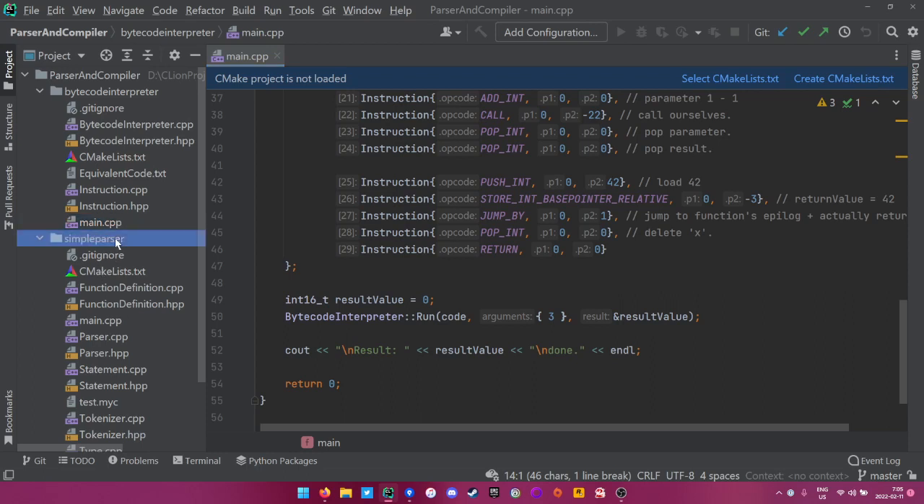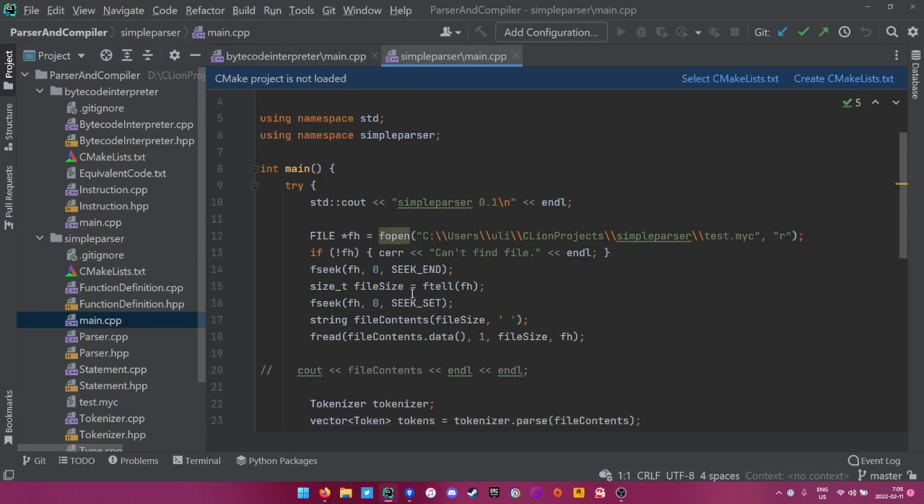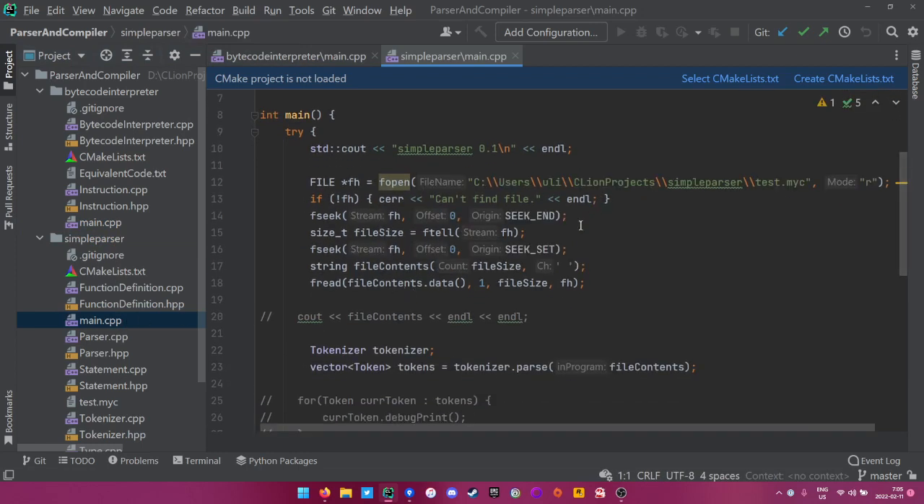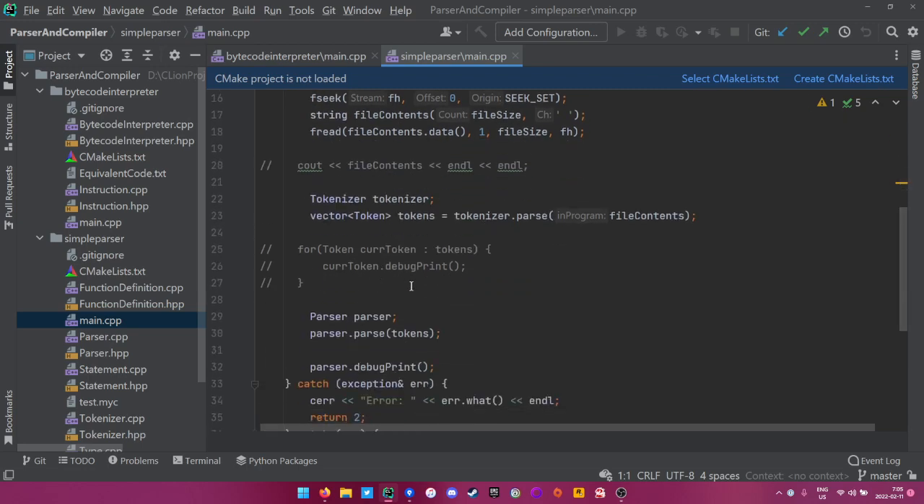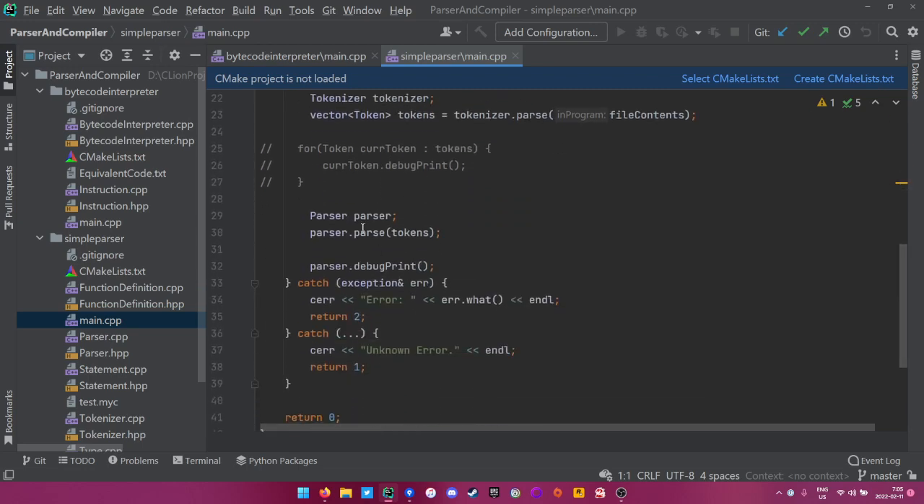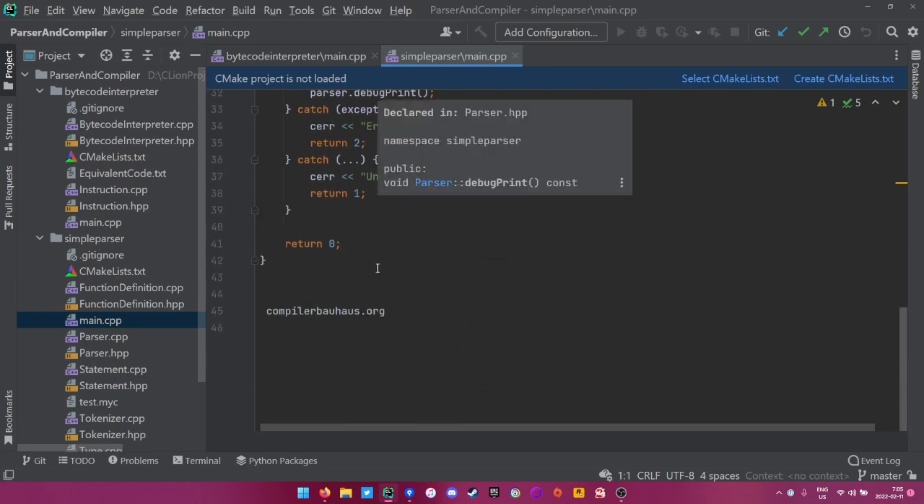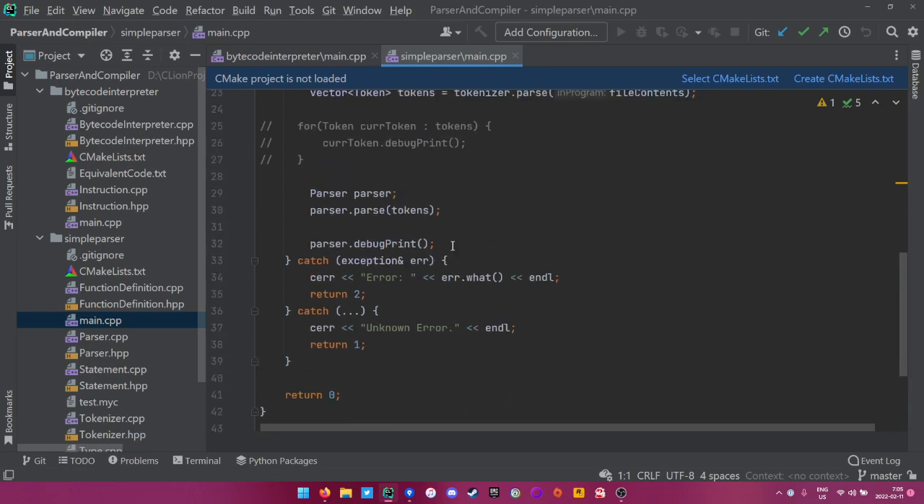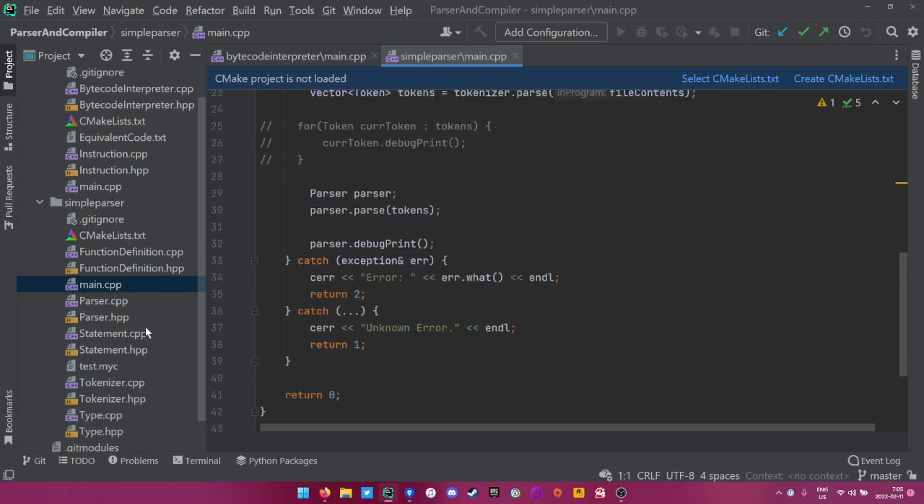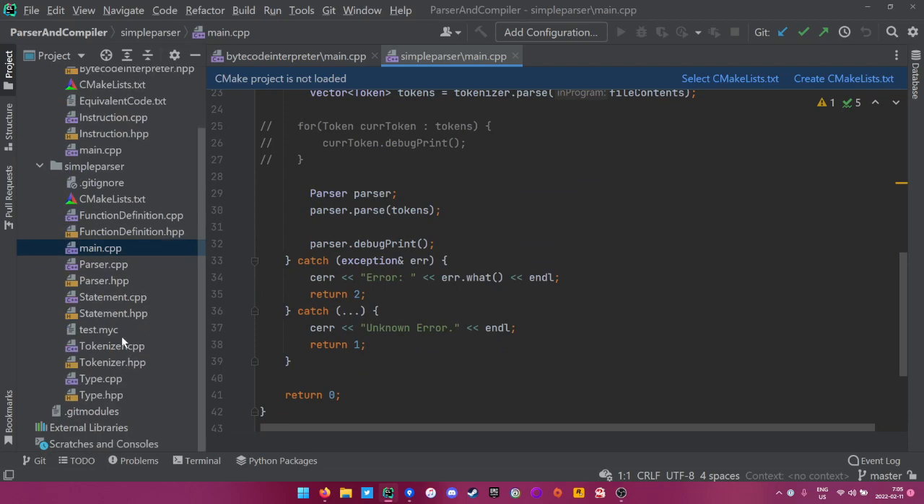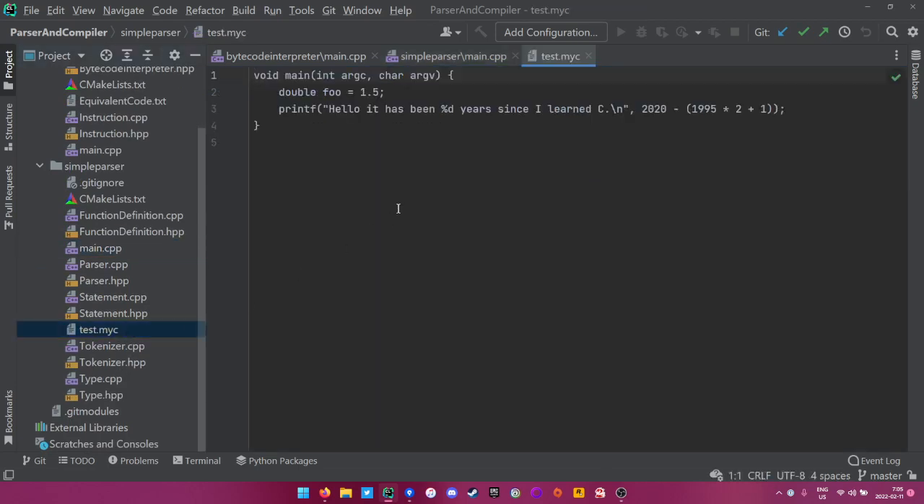We also have a simple parser, which takes some text, tokenizes it, and then parses it and prints the result. Doesn't really do much more. The language right now looks, well, the tokens and things it parses look something like this.